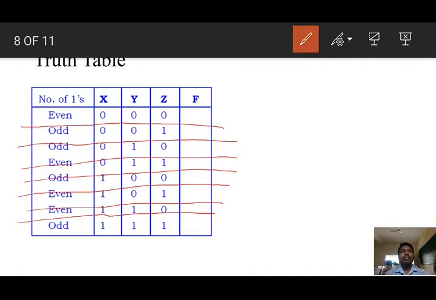First combination: 0, 0, 0. How many 1s are present here? Zero ones. Is 0 odd or even? It is even. According to the XNOR gate, if the number of ones is even, what should be the output? The output should be 1.